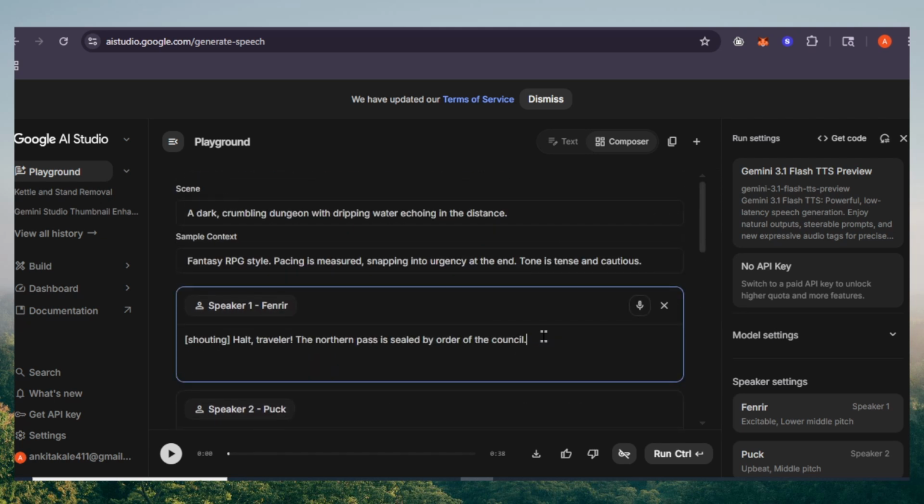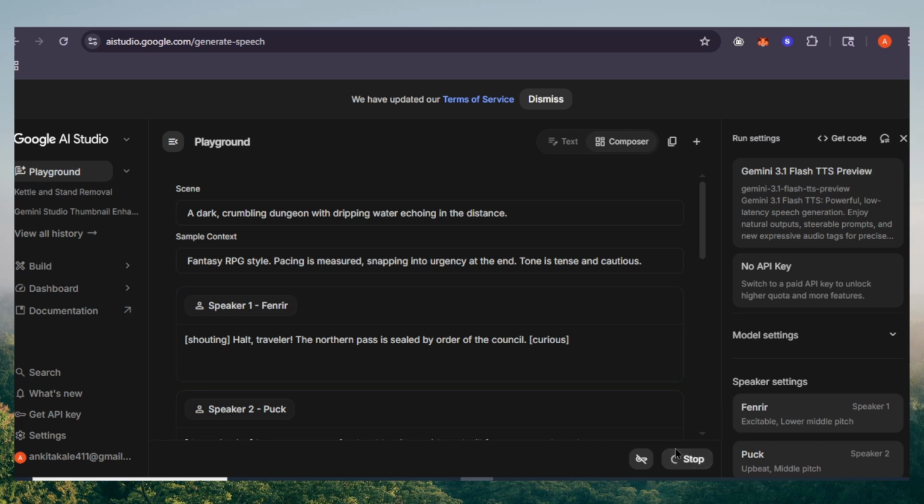Each speaker can also perform emotions written inside brackets. And if the default options aren't enough, you can type your own custom emotion. For example, I'll type curious. That means the speaker will talk with a curious tone. This adds realism that most old text-to-speech tools never had. Once everything is ready, just hit Run. The moment you click Run, the model begins generating speech instantly. Let's hear it.